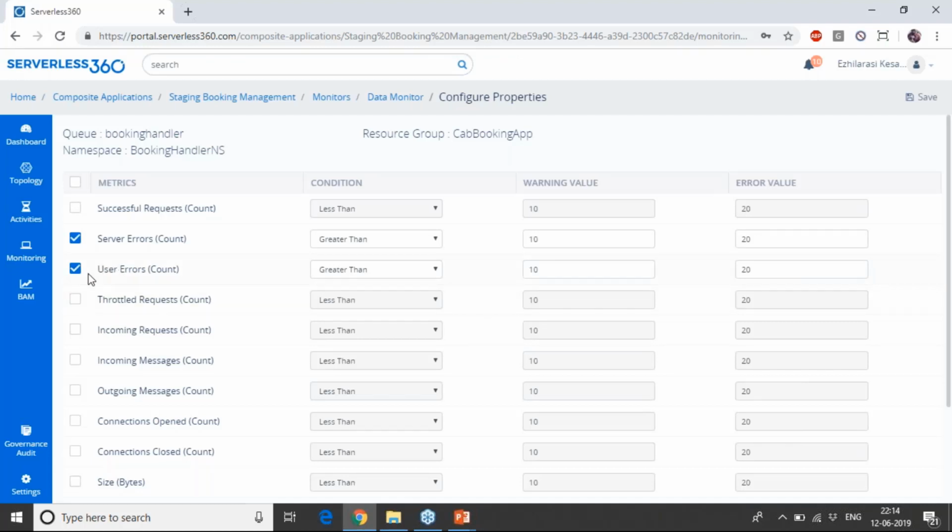So here there is an interesting parameter, user errors. When they turned on data monitoring on this user error, they got alerts from Serverless360 saying there are an enormous number of user errors being generated on your service bus namespace. So what do these user errors mean? It means that the client application which is interacting with your service bus entity is not handling it the right way. It's generating exceptions that would lead to user errors in your service bus entities.